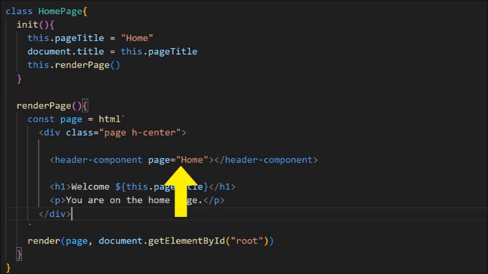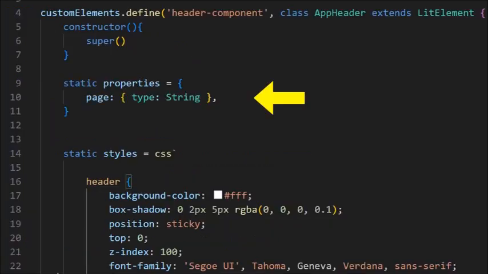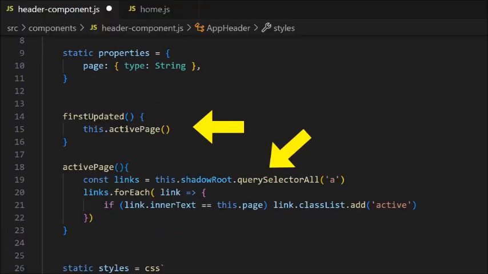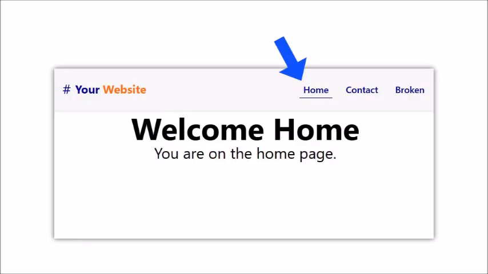Now we can add some functionality. You can pass in properties to the component. Then get the static properties inside the component. And now you can call a function when the component is first updated, and you can add any JavaScript function you like. And now we have an underline on our current page. Make sure to add the page property to all your pages for consistency.